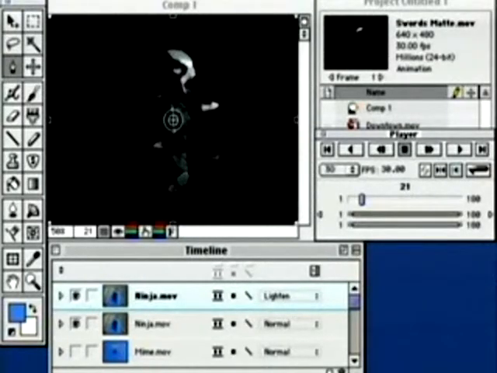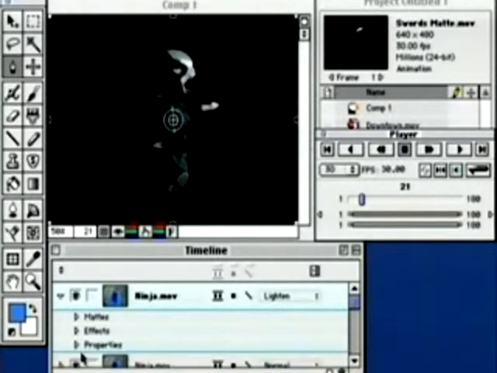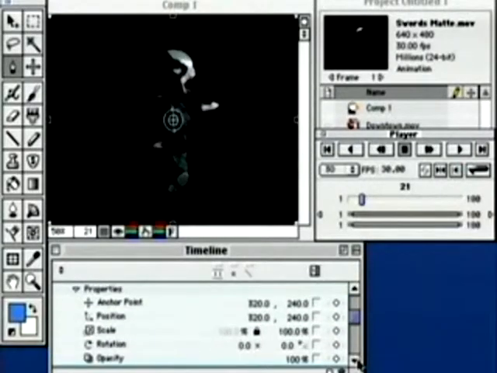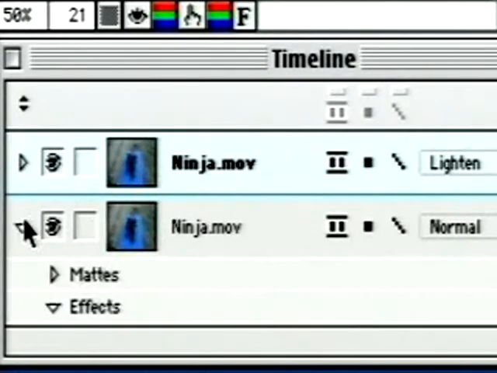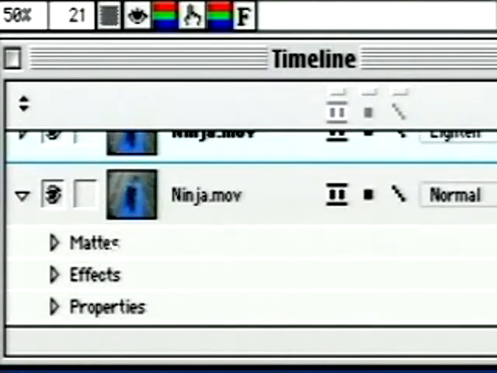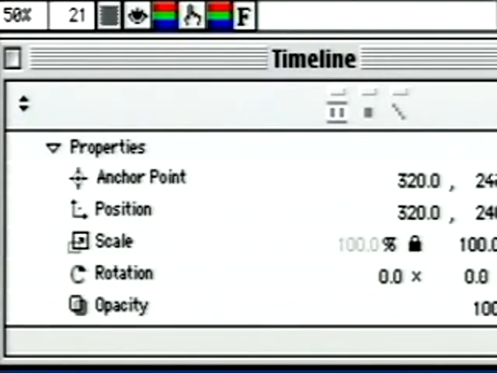Okay. The only thing that's wrong with the ninja right now is that he's facing the wrong way, and we actually want to flip him in the x-axis. So in order to do that, we will go ahead and flip down the properties for the Ninja movie, unlock his scale, and change his X scale instead of 100% to -100%. That changed the horizontal orientation of the sword, and now we'll do the same for the second ninja clip. Collapse its effects, expand its properties, unlock the scale, and change this to -100.